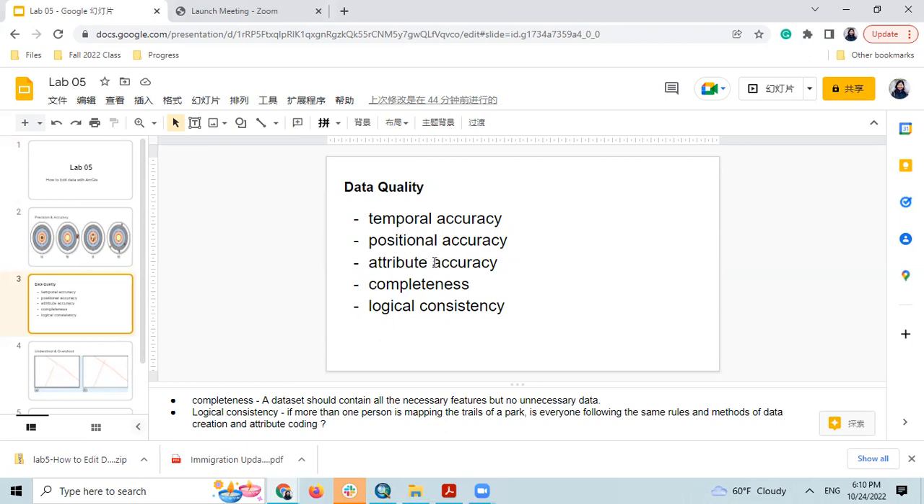Next one is attribute accuracy. It is more focused on the non-spatial features of a data set. This is the spatial feature, and this is the non-spatial feature in the database, like the house name. For example, this house's real name is A. If you mark it as B in your database, then it does not follow attribute accuracy. Next is completeness. It's a measure of the wholeness of a data set. A data set should contain all the necessary features, but no unnecessary data.